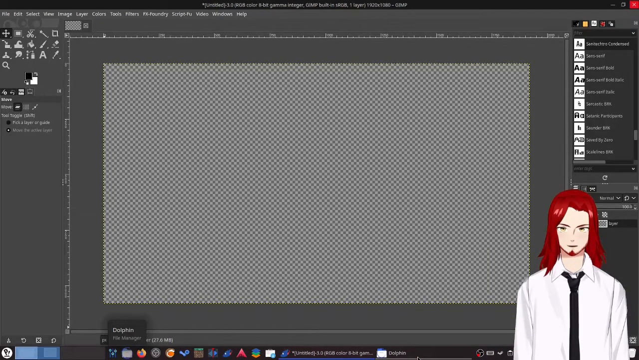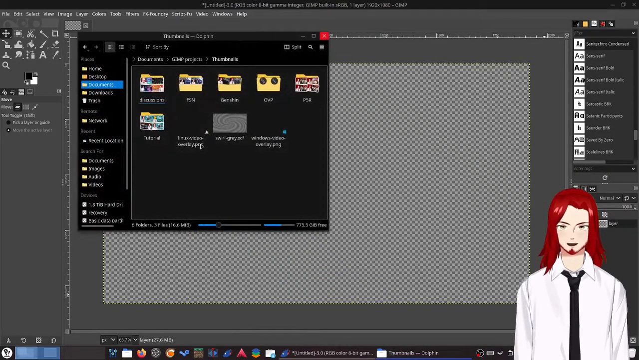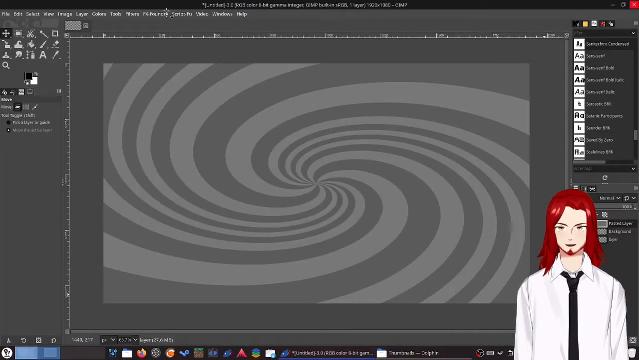And one thing I do is I've made a preset image that I use. So I'll go to my Documents, Projects, Thumbnails folder. Okay, so here in my thumbnails folder, I've created this image. This is a GIMP folder that I have. It's just gray. Pure gray. That's all it is. And it's just got the scroll design because it's good to have a nice, interesting background behind you. On top of that, I'm going to make a new layer.